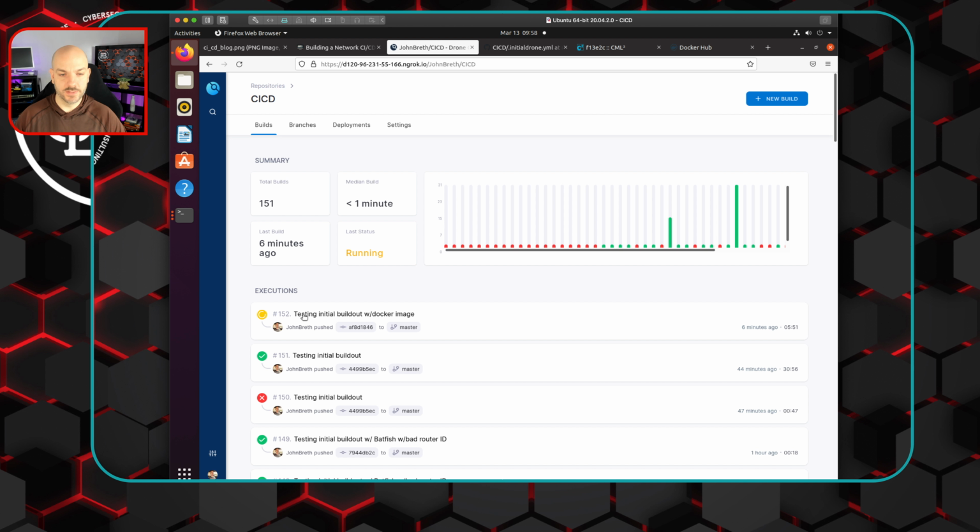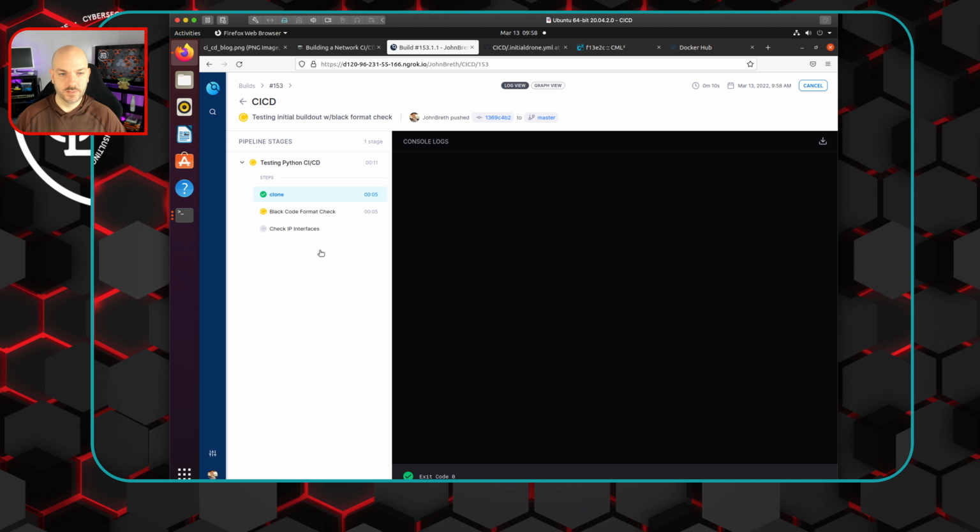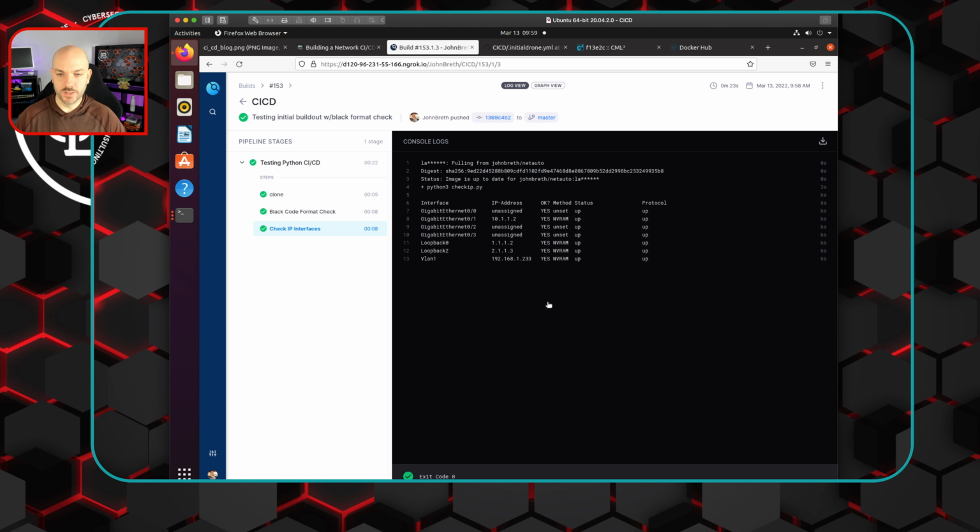All right, we see that this execution is kicked off within the pipeline. Pull down the configs from GitHub, doing the black code format check. Everything was fine. You also noticed that it mentioned 5 files would be left unchanged. And there we go, we were able to do that. If this had failed, it won't allow us to move on to the next step, which is important.